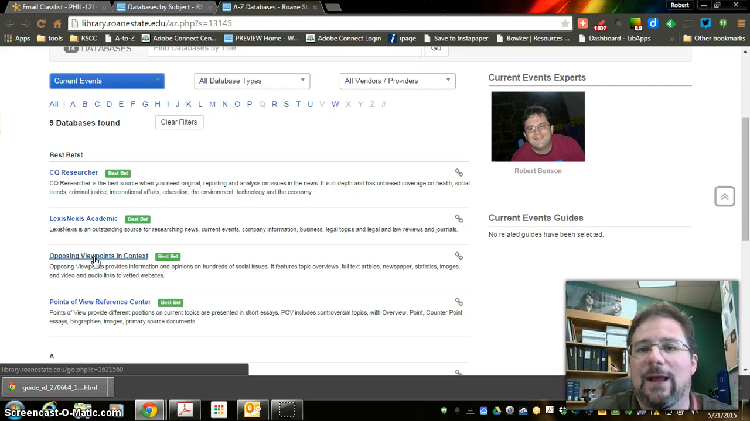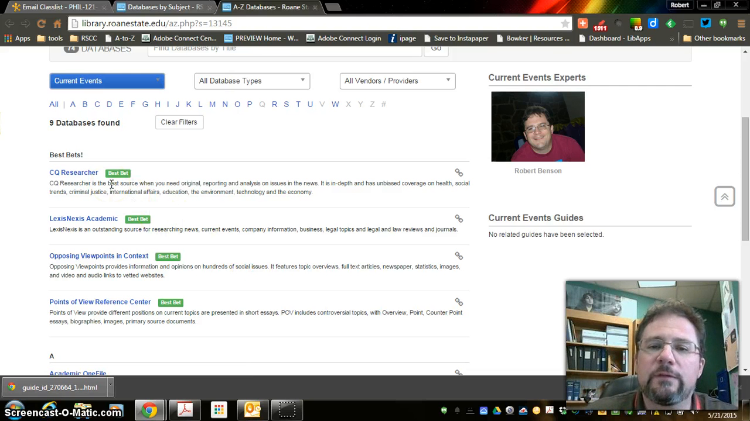Both of those take a high level view of major social issues and will give you a good background on what are the issues and how do reasonable people disagree on those issues. And so those two recommendations there. Those are both social topics databases, so they're a little more news oriented or a little more opinion oriented and not as much scholarly philosophical thinking there.